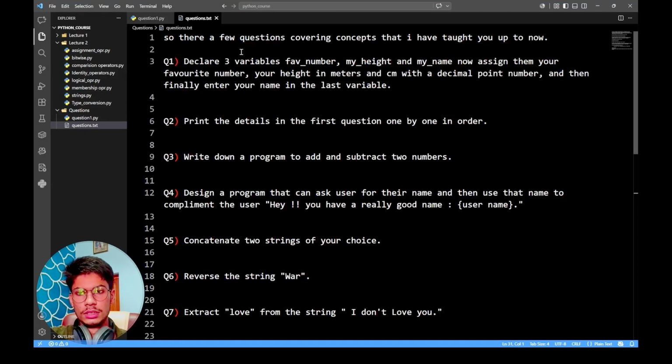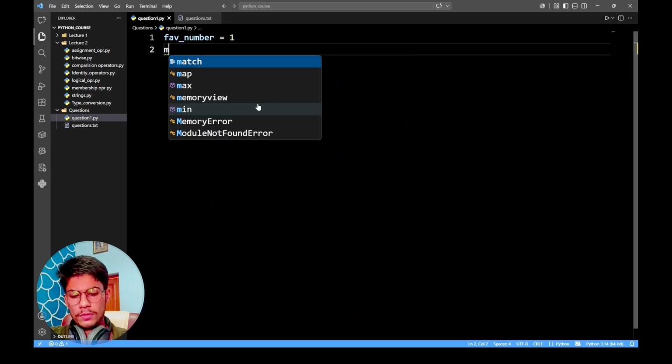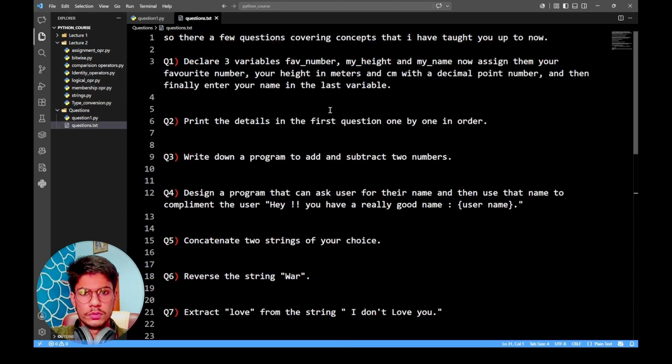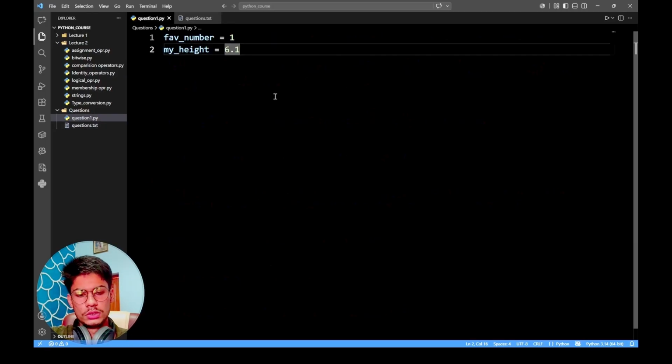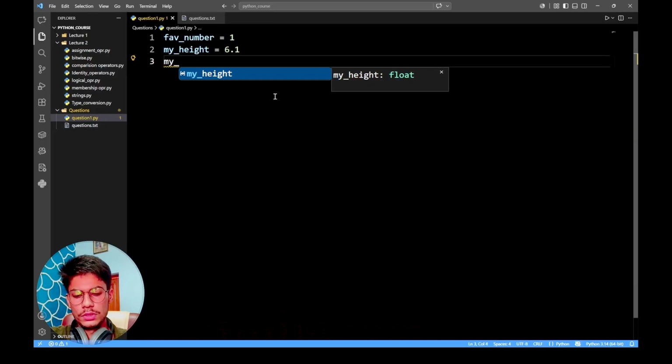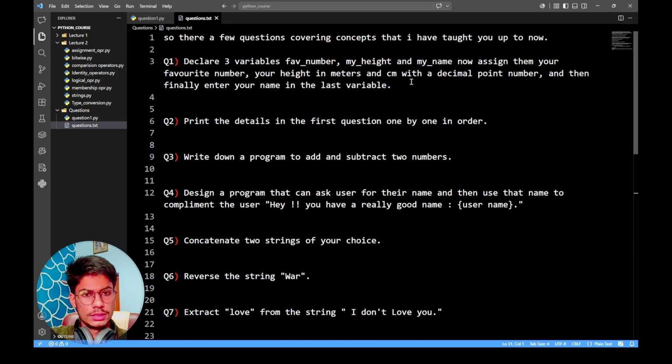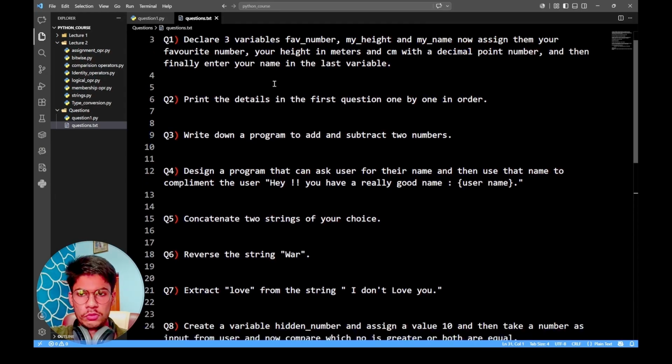Then the question says to declare the second variable with the name my height. So I will name the second variable my height, and I will be assigning it a value of 6.1, as my height is 6 feet and 1 inch. Now I will be moving to the next part, that is my name. As you already know, I told my name in the first video. My name is Vishesh, and that was all for this first question. Now let's move to the next question.